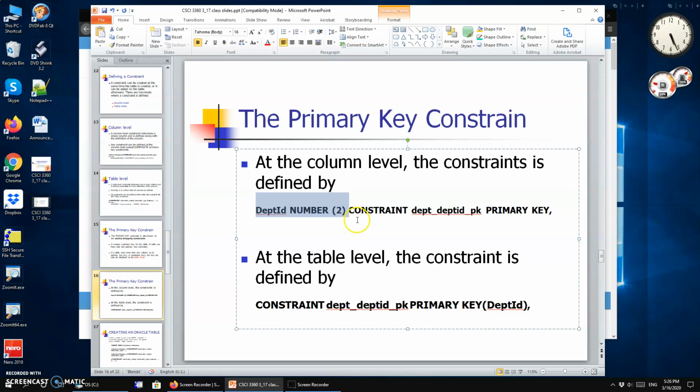To add a constraint for primary key at the column level, you simply add the reserved word constraint, provide the proper name that we discussed, and then write down primary key so that the compiler will know you want to create a primary key for this attribute. As simple as that. If you don't do that at the column level, you want to do that at the table level, the constraint is defined this way.